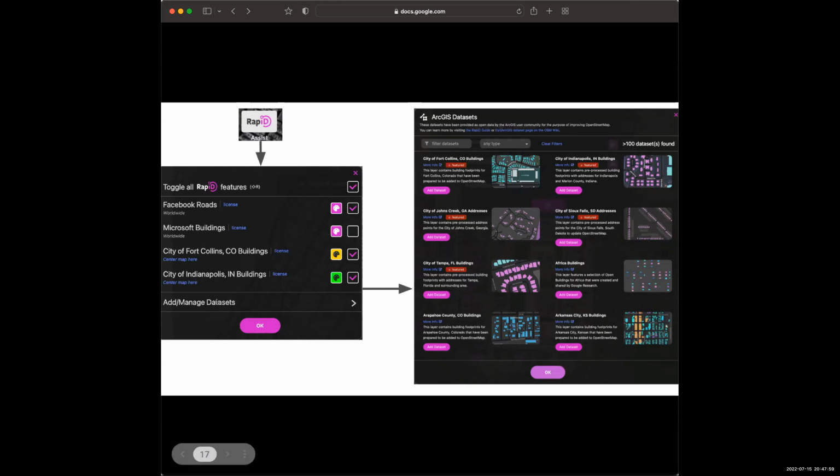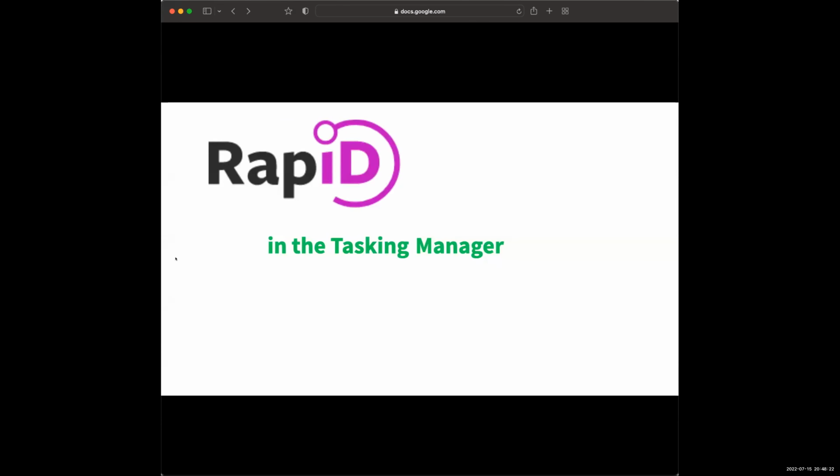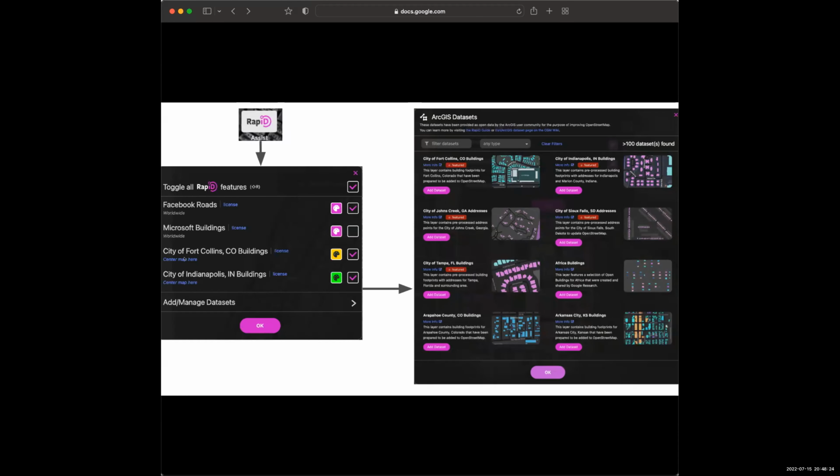If you hit add manage datasets, you get a whole dataset browser. There are hundreds of different datasets in here. You can filter them by text. You can filter them by feature type. And then you can add dataset for each individual one you want to add and hit OK. Once you've added them, if it's a non-global dataset, say it's for a single town or county, you can click center map here on the dialog, and it will take you directly to that area of the world where you can then zoom in and see the data.